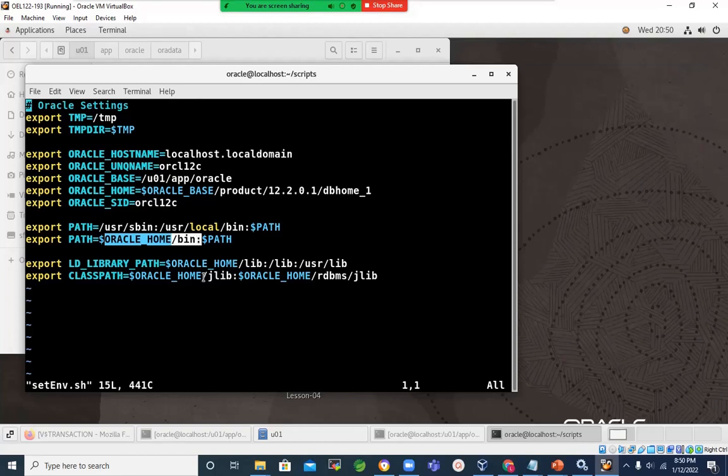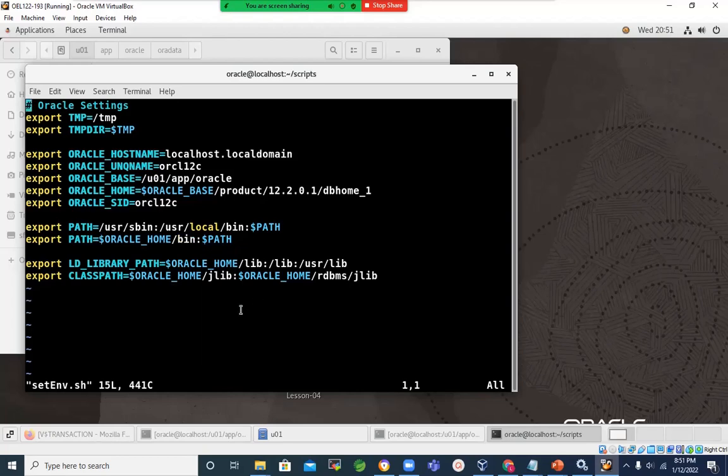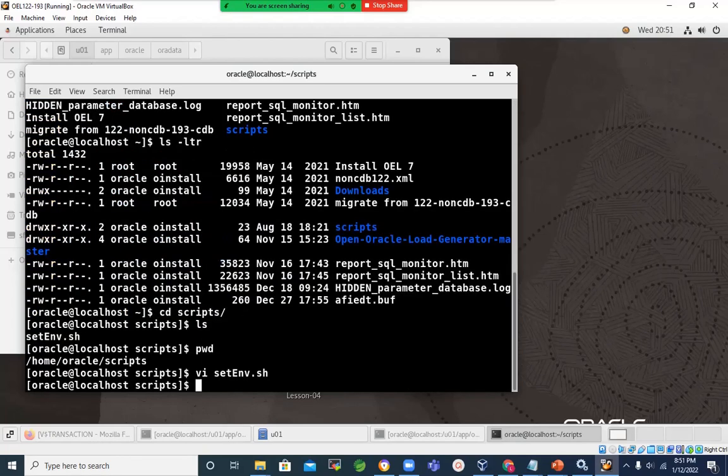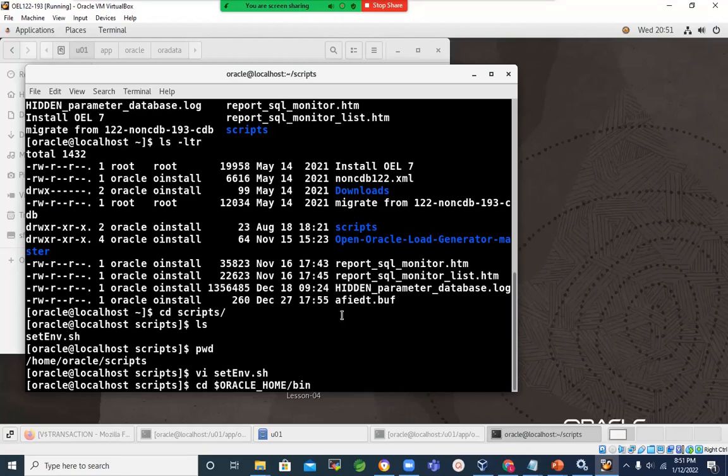Now, what is bin? We can take a look, and you will understand it. Oracle home bin is this. Let's change to that one. Just go there and see what bin is. In Windows also, we have the same thing. Now, if I go back, cd, this is my place, Oracle home bin.